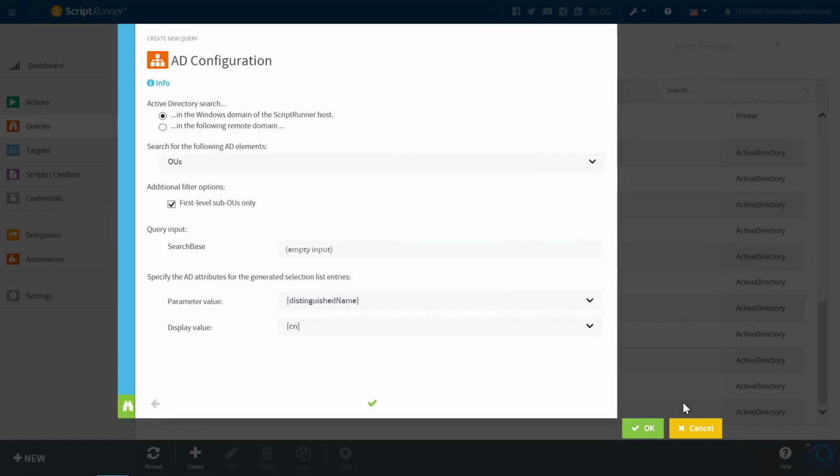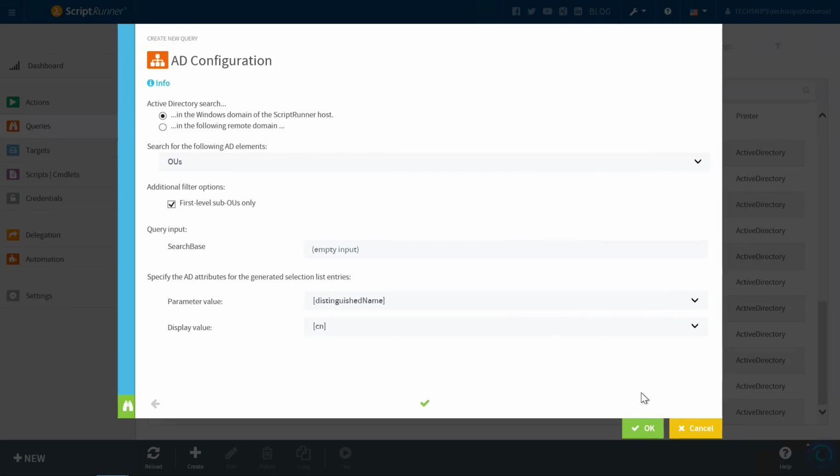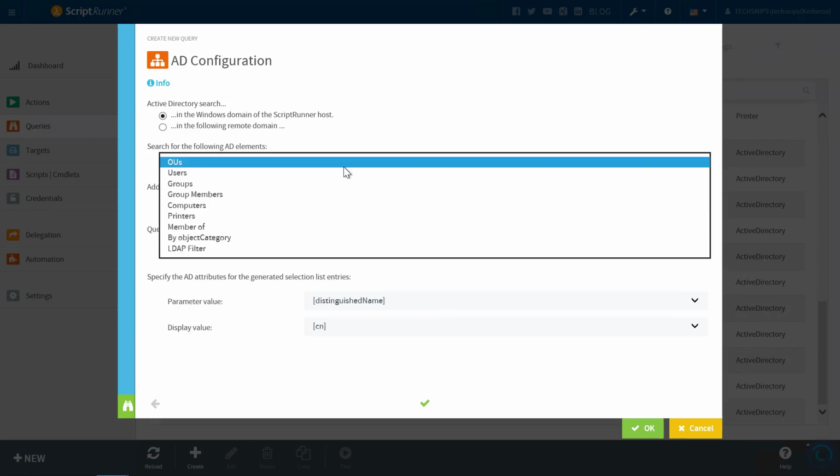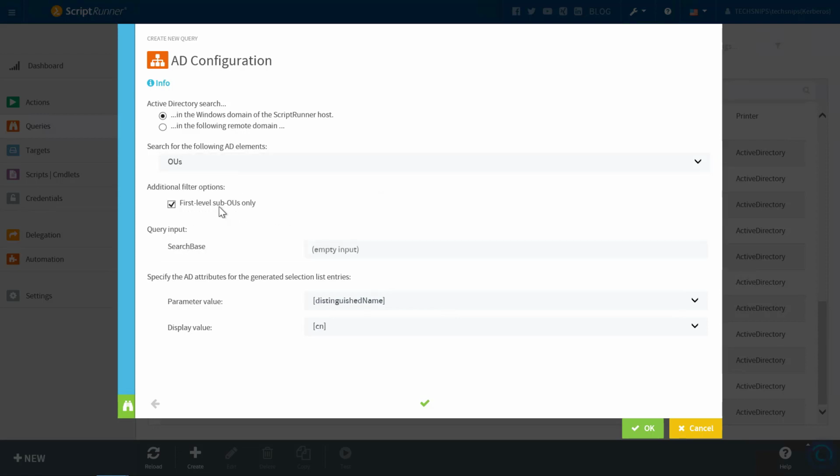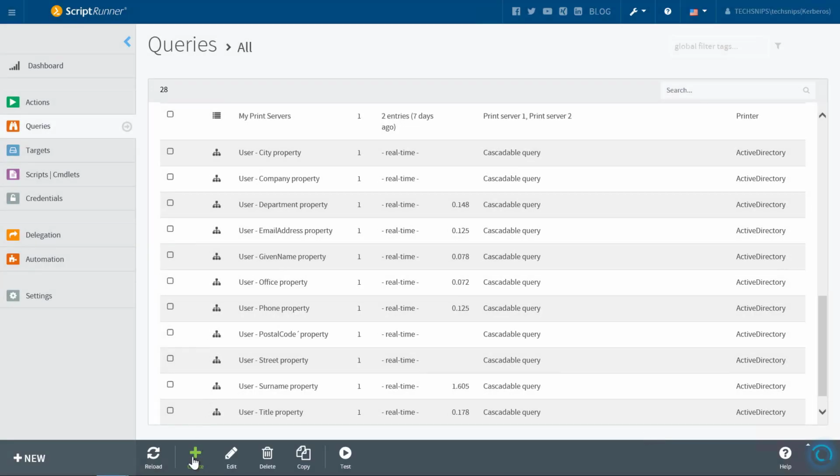Then I'll head over to the next page, and here I'll define what I'm actually looking for. So as we already know, I'm looking for OUs, and I only want first level sub OUs. So for example, if I had a department OU underneath my location OU, it wouldn't return those department OUs. So I'll specify my search base, and that's my users OU, sitting partway down my domain structure. And I'm going to leave the parameter and display values as is. These are used to customize how the information is displayed back to the user. So I'm happy with this query, and I'll hit OK, and then I need to create another one.